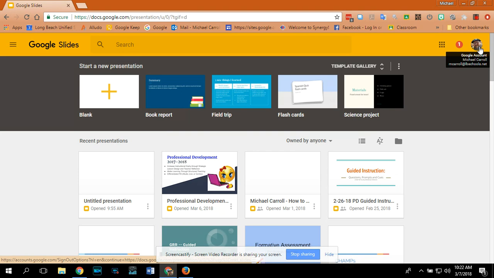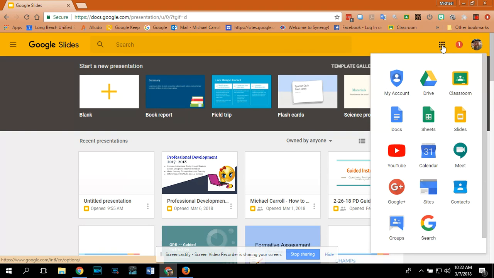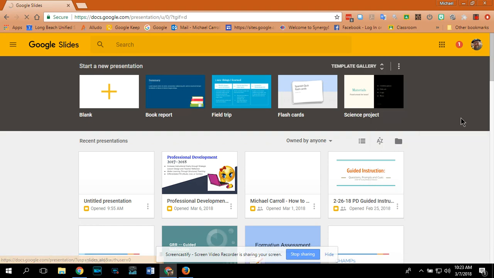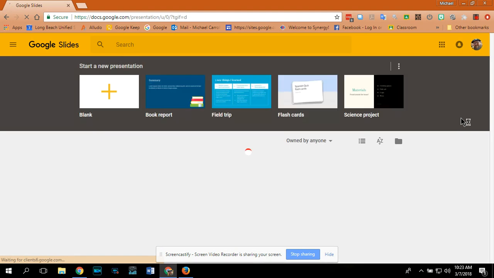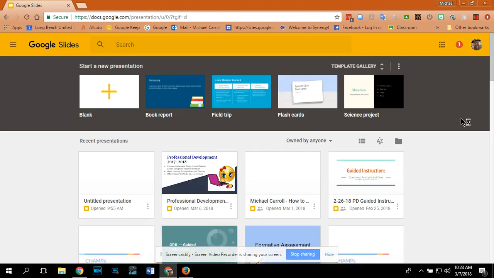Another way to get to Google Slides is to come over here to the waffle, that's the 9 dots in the upper right-hand corner, and click on it. Here we can see all of the Google apps. Find Google Slides, and then click on it. As you can see, by clicking on the Google Slides link, it just takes us right back to the Google Slides homepage. For this tutorial, we're going to start a new Google Slide. To do that, click the plus sign.